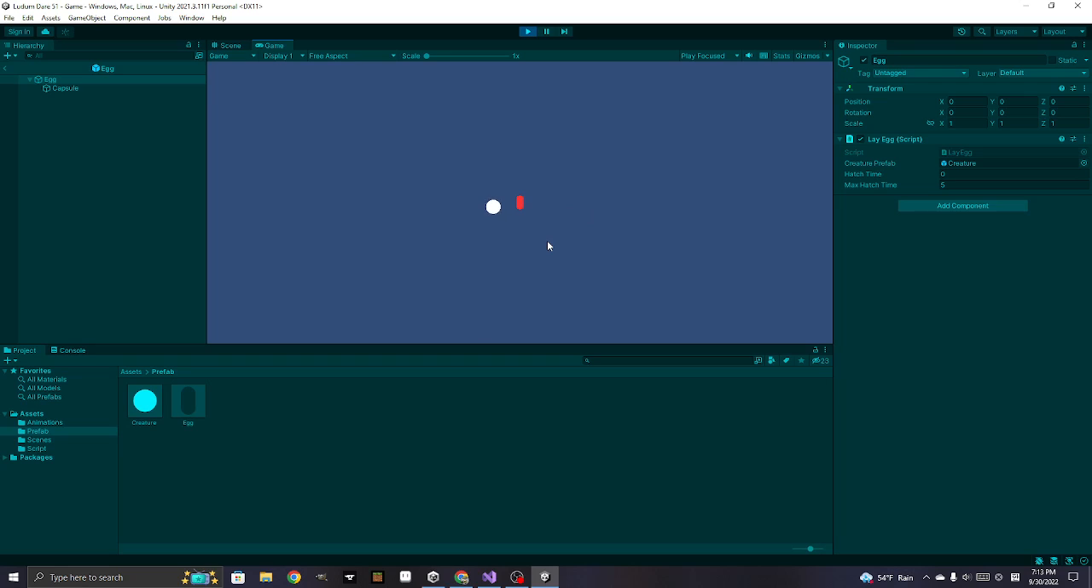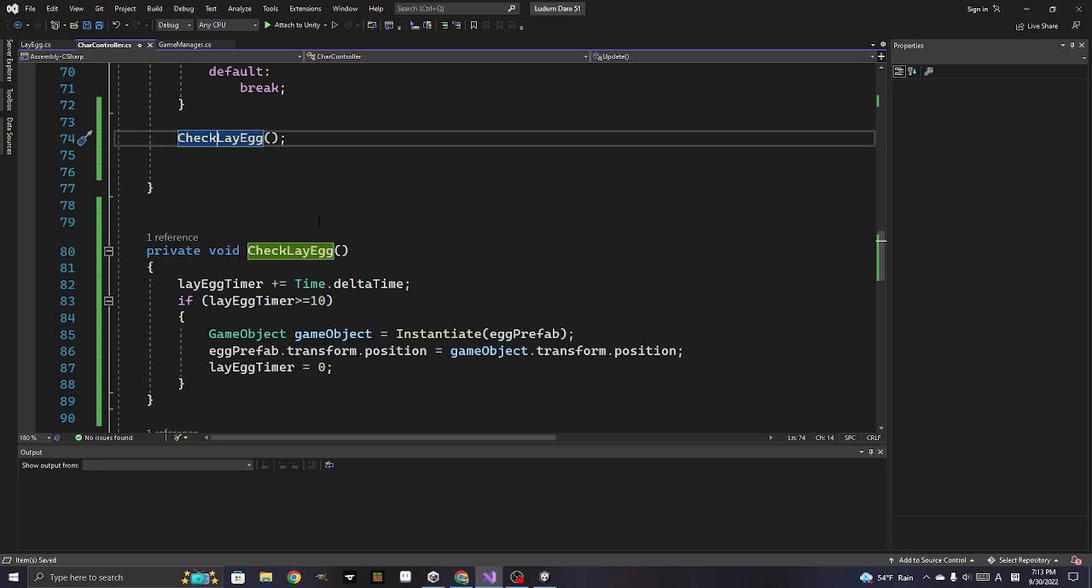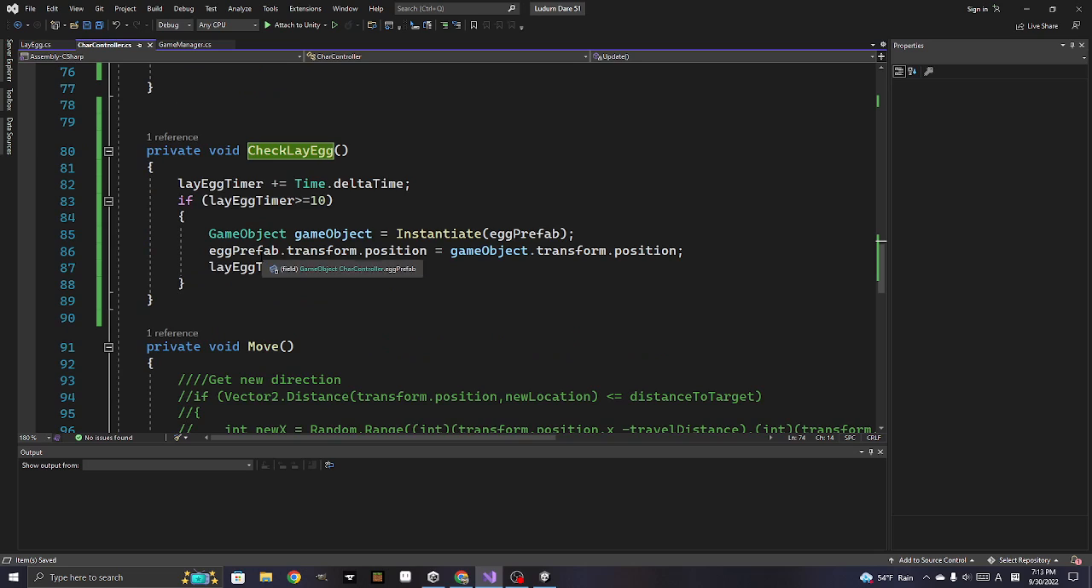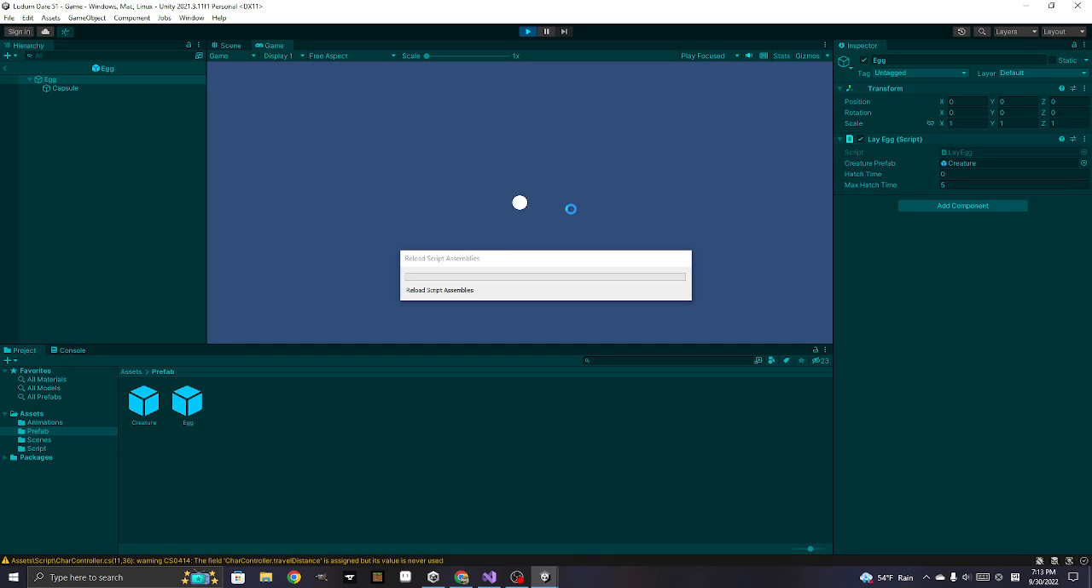Why is it putting it way over there? Okay, we do have hatching. Okay, we're not getting the right position though. So let's see what's going on. When we lay the egg prefab, what? No. Oh my word. See, it did. I wanted a temp. This needs to be temp, and this needs to be temp object. That's why. Okay. Now it should be laying the eggs where they're at. And we just got to figure out the 10-second rule.